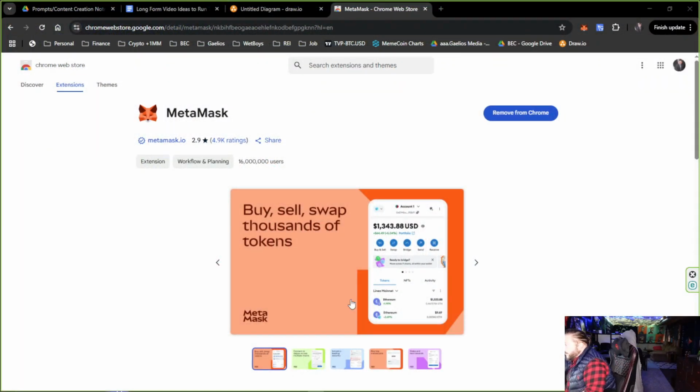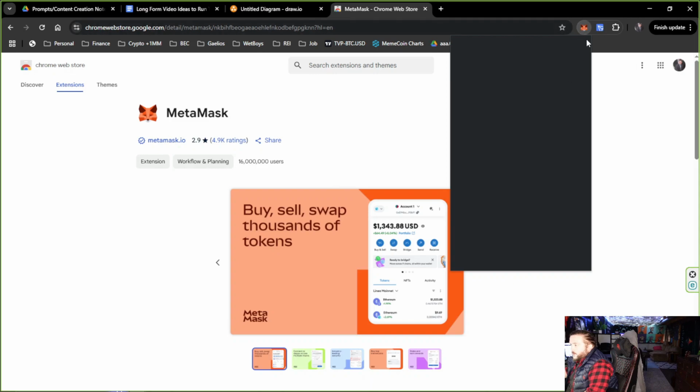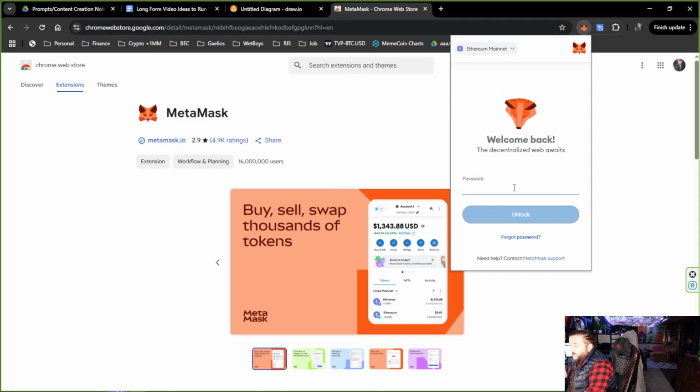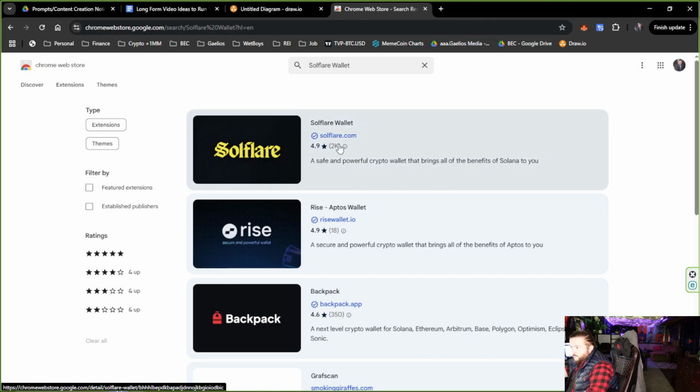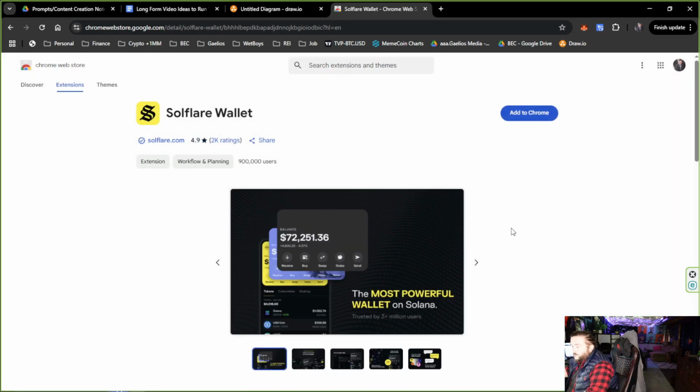The easiest way to make a wallet, okay, is to go over to your Google Chrome for MetaMask here. I already have it installed, right? I just have to type in my password and it's here. It's in the extension of Chrome. You can also find Solflare here. Okay. Boom. Add to Chrome, make a password. It takes 2 minutes. Those are your wallets.